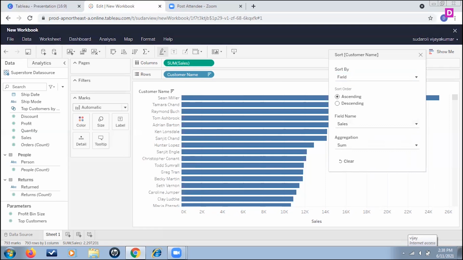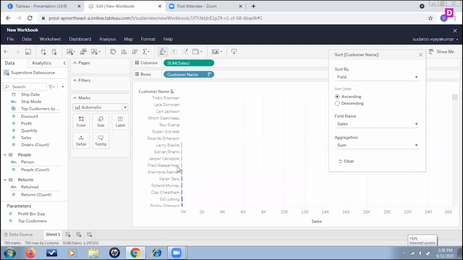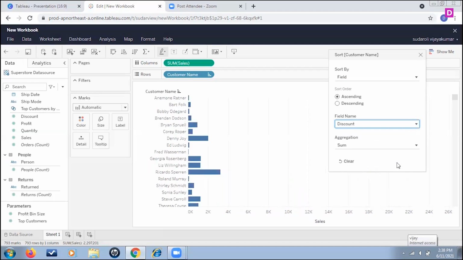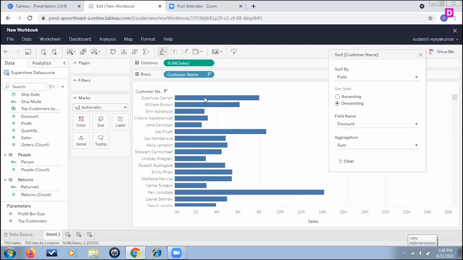Suppose if I choose ascending here, you can see here. So this is the default sorting that in fact happened for us. When we did not apply any kind of sort by, the default sorting that was happening was as per the field. So you can choose any field names here. Say for example, I'm choosing it by discount. Still the sorting would happen. Again, if it is descending, this sorting would happen. So you can choose any fields whatever you want.